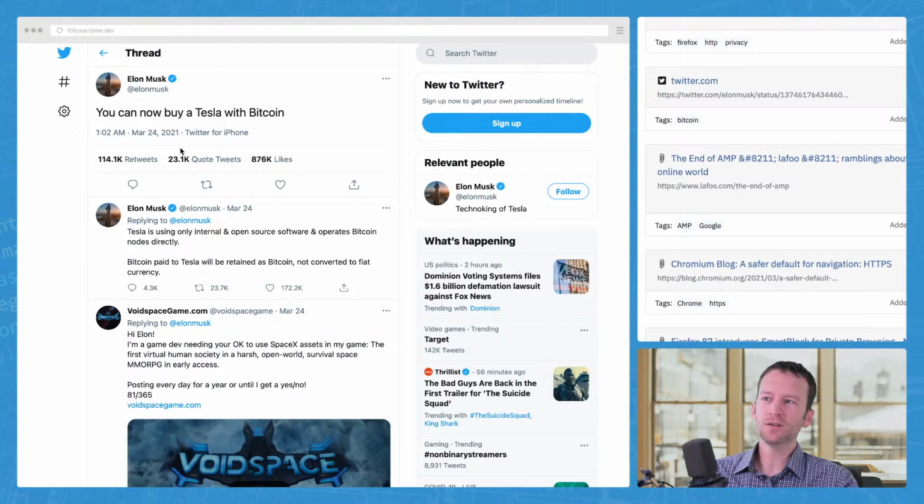So this one you can see that Elon Musk says Tesla will accept Bitcoin payments to buy a Tesla. So what does this have to do with the web? Well, I don't own any of these cryptocurrencies, and I never really traded them. I did start researching this a little bit last week.